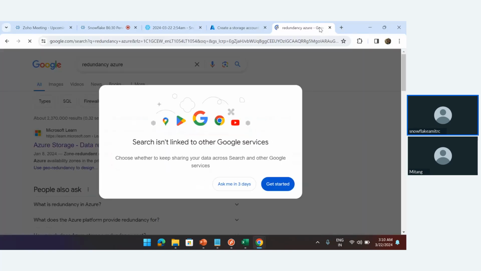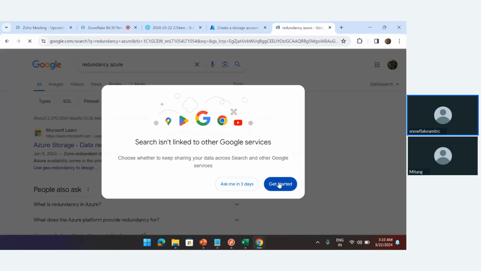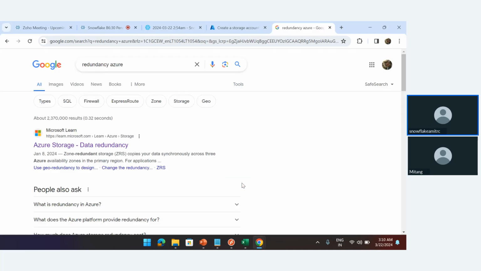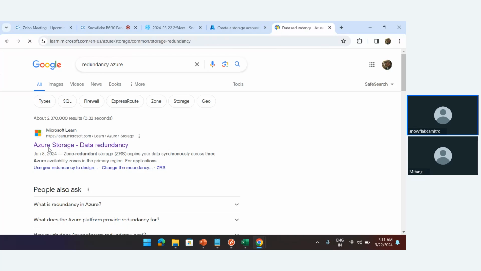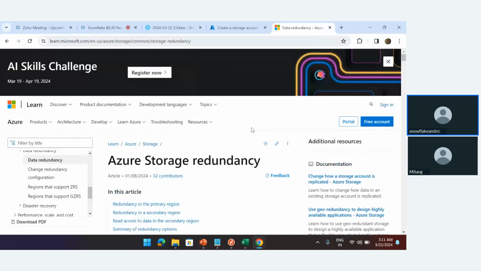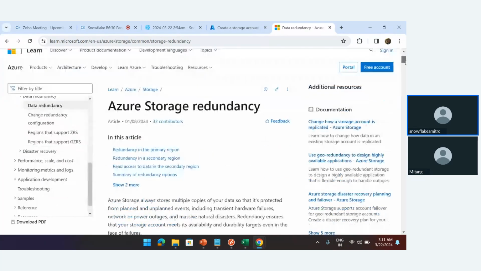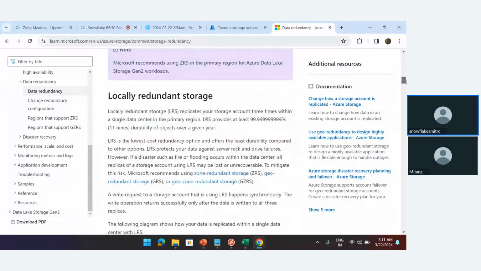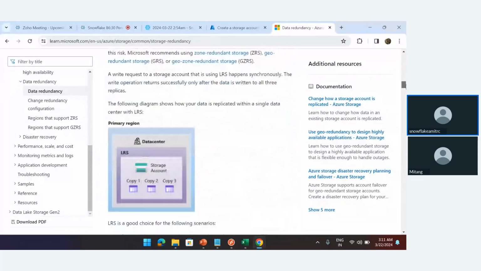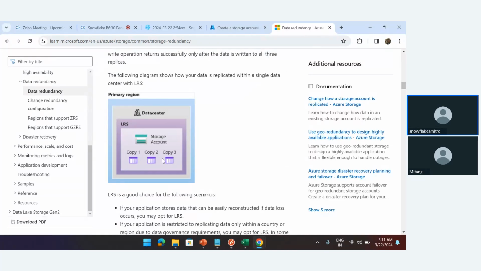You can see if you go to Google and check, this is the Azure redundancy storage. Now if you click on it, you can see these are all basically the redundancy options. Now if you come down, this is the locally redundant storage, and locally redundant storage creates three copies within the same data center within the same region.